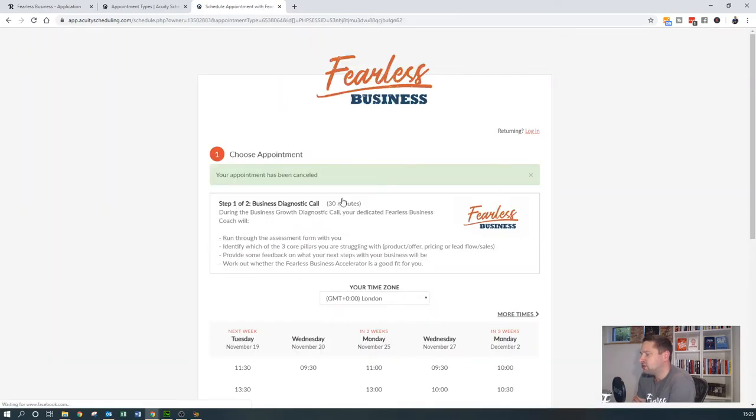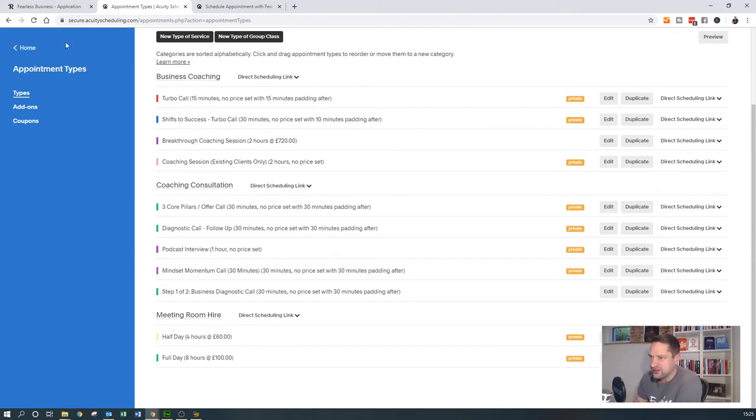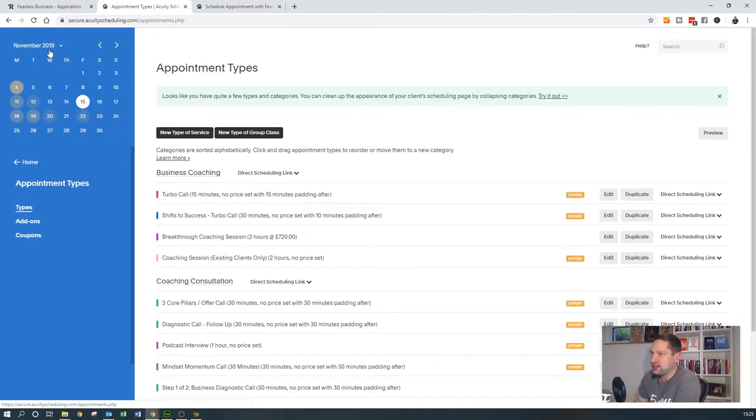And bang, done. And also what will happen is as soon as that's cancelled, it will drop back out of my diary automatically. So how is it actually organised? What happens in Acuity?